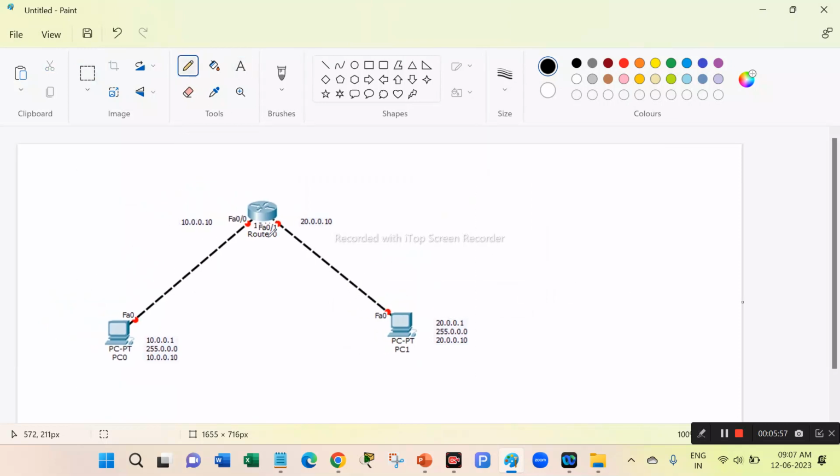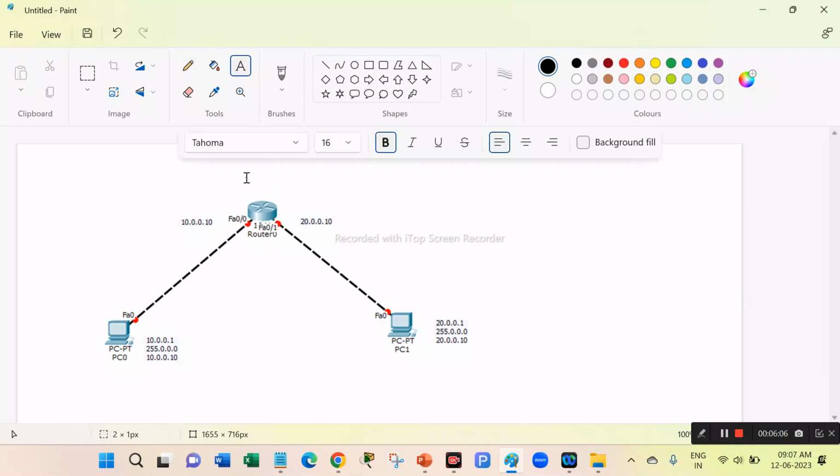This router has two Fast Ethernet interfaces, FA0/0 and FA0/1. The model of the router is the 2811 router. Some routers do not have two Fast Ethernet interfaces, but this router does, so I am choosing the 2811 router.